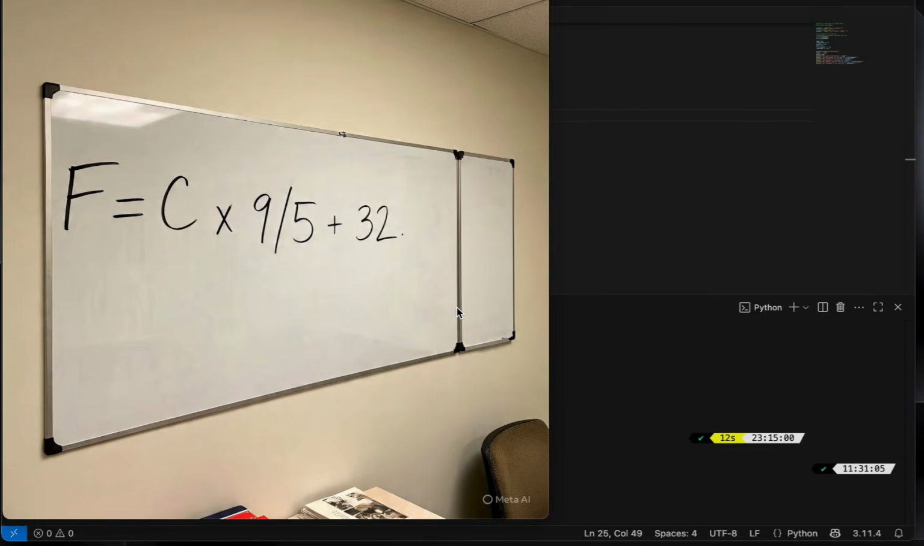Hello folks, let's do another mini project to convert the temperature in centigrade input via keyboard to Fahrenheit. So as you can see, the formula is F, the temperature in Fahrenheit, equals the inputted value C, temperature in centigrade, multiplied by 9/5 plus 32.